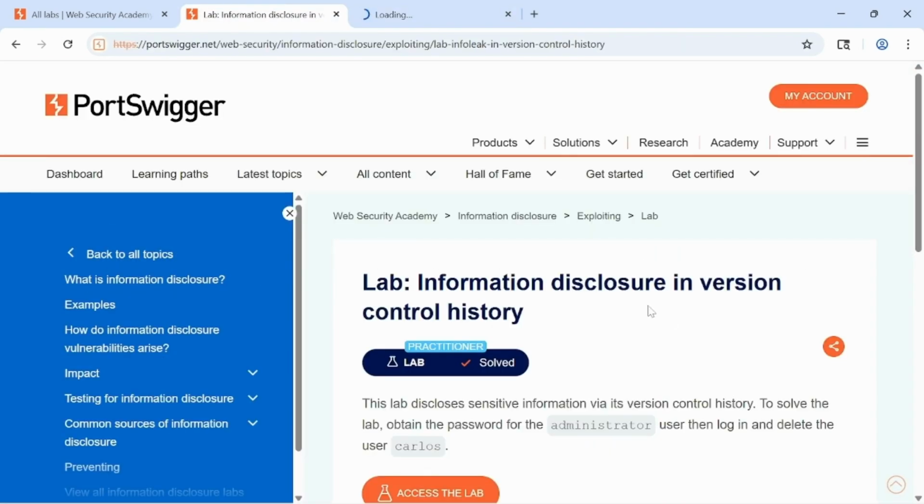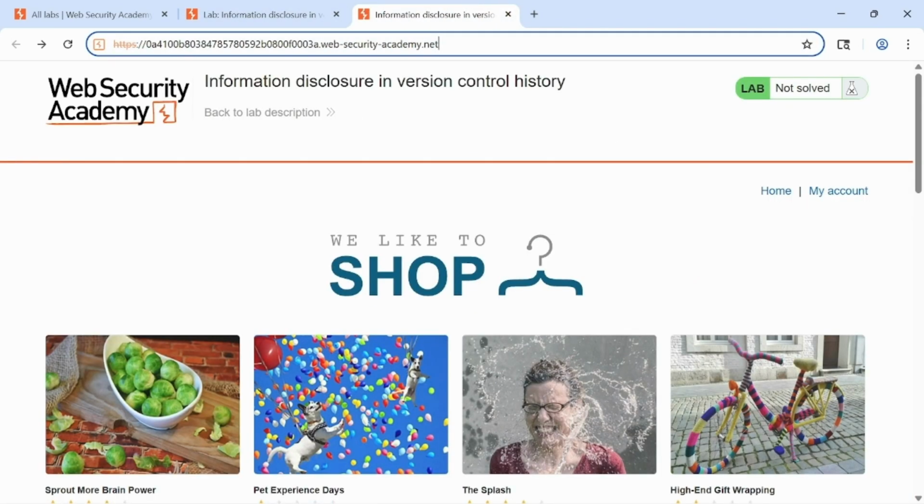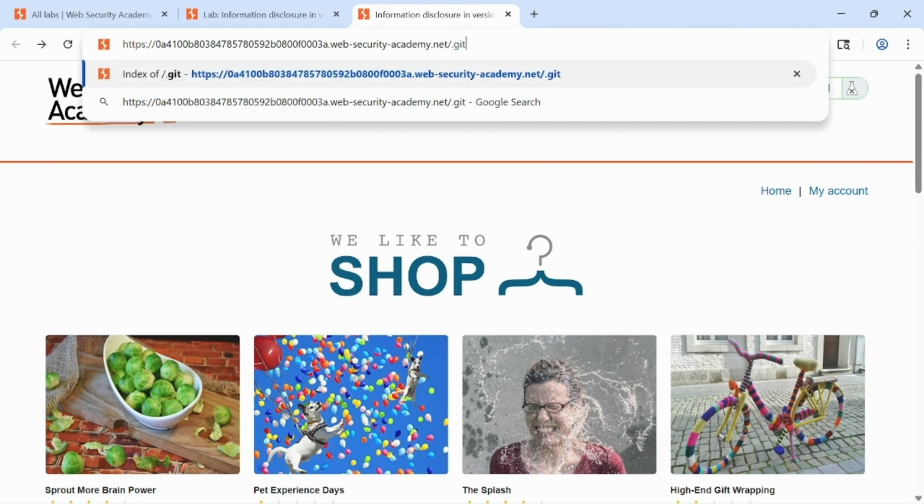Let's start the lab. When it is saying version control, it is most probably the Git version control. There are also some other version control systems on the market, but the most popular one is Git. So first of all, we'll try Git. Now if you're already familiar with Git, then you know where all the change history is stored, which is the .git folder. First of all, we'll look for the .git folder.